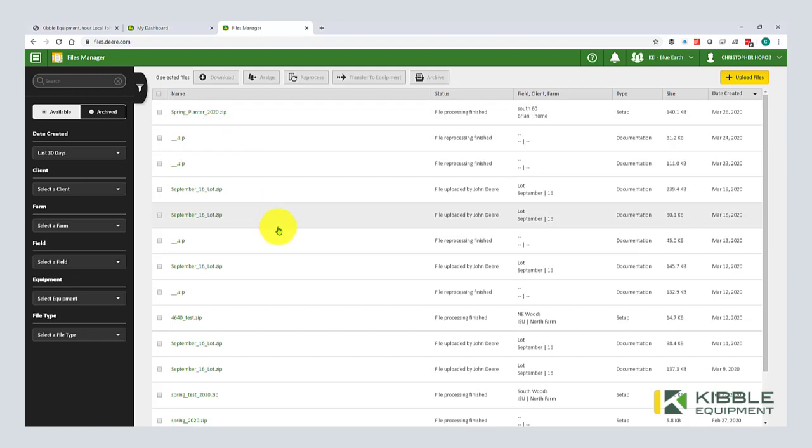So in Files, this is where all the files come in, either manually uploaded through a USB stick, transferred from JD-Link, shared from a partner, or uploaded manually into the system. So you can see here we have our setup file, and just like Team Manager, Product Manager, etc., it's a very similar interface. I'm going to click it and check the box. And now I can either download it right to my computer. I can assign it.